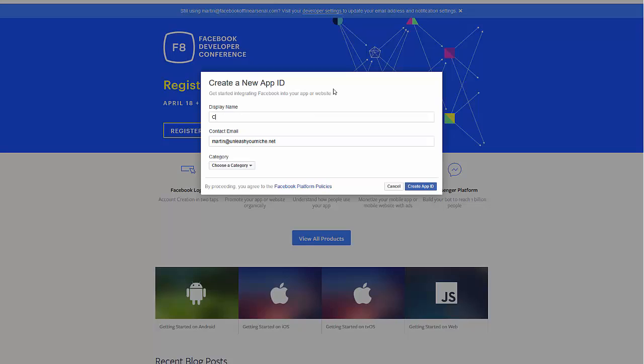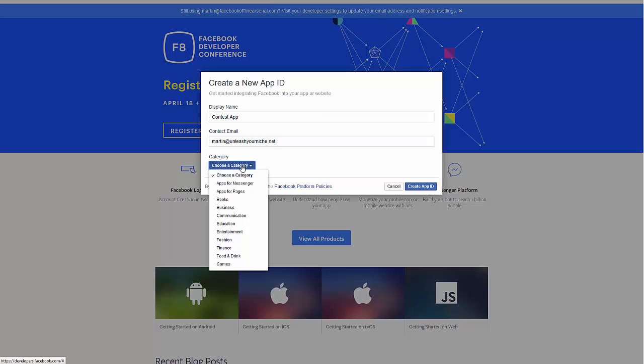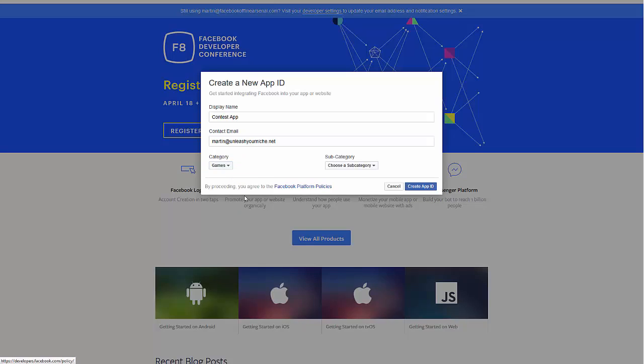So I'm going to call it contestapp, and we choose a category. We're going to choose games, and the reason we choose games is because we need this category in order for the invite function to work. So it doesn't really matter other than the Facebook platform stuff. You can just pick anything we want here. So we click create app ID.